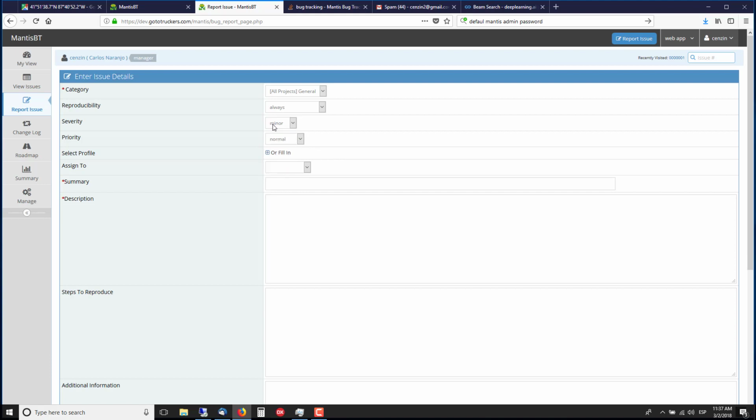Let's say the priority. The priority is somehow related to the severity, in that sometimes you need this to be fixed as soon as possible. Normally, there is a correlation between something that is major and something that has high priority.